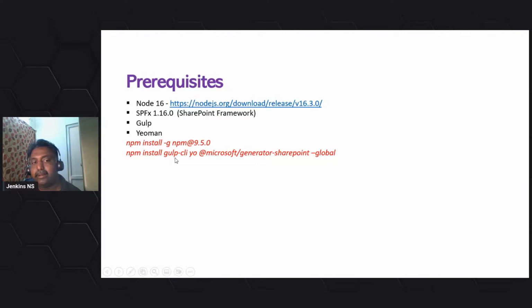Then npm install gulp. It will install Gulp, Yeoman, and SharePoint together in a single set. The latest one it will install. If you want a specific version to install, you can use the at symbol with the version. That's just a summary.